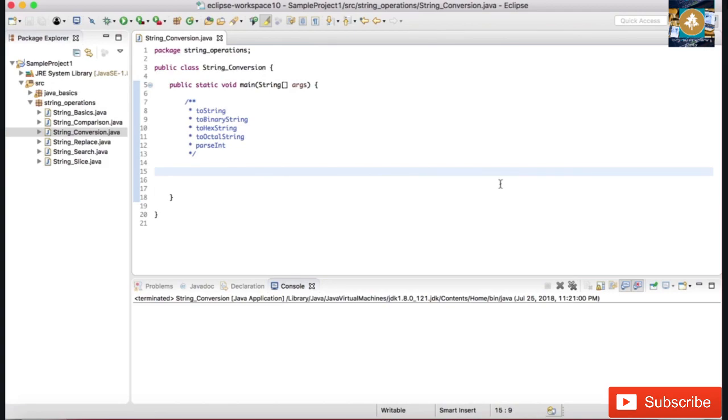In this particular session, how we can convert an integer into a string, into a normal string, or into a binary string, or into a hexadecimal string or octal string, and also the reverse operations, like how we can convert a string into an integer, or a binary string into an integer, or hex and octal string into its integer equivalent.